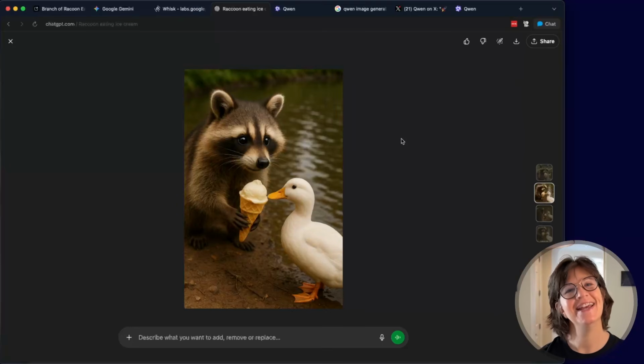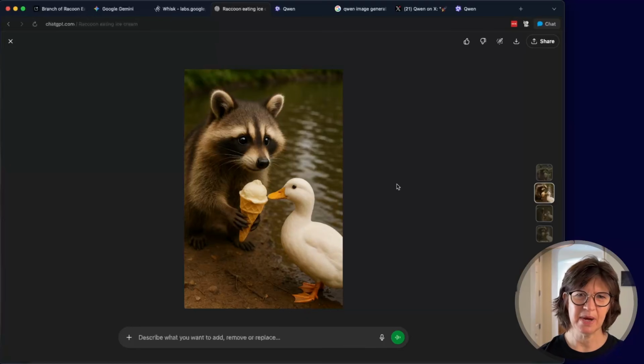I mean, that's pretty good. That is definitely a cute raccoon, a cute duck, and they're sharing. Once again, I have literally nothing to complain about. And in fact, this might even be a slightly more integrated photo than Qwen, but honestly, I'm happy with both.